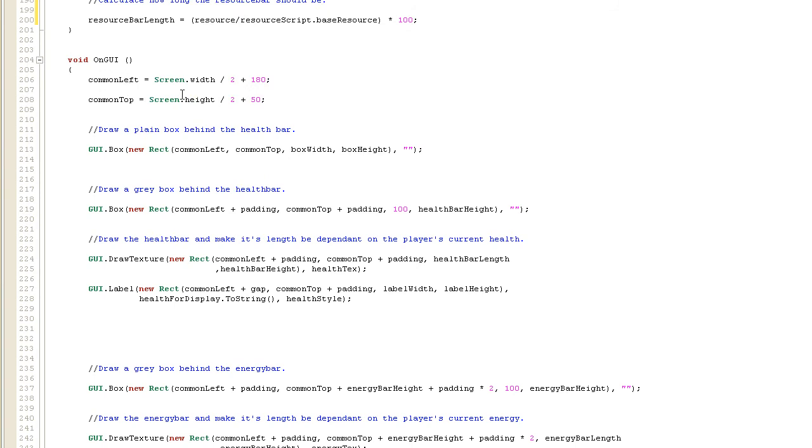Oh, and common top, as you can see here, is calculated here. Common left is equal to screen.width divided by 2 plus 180, and common top, that's how it gets positioned at that place in the screen. And the reason why we keep calculating it in OnGUI is in case it's in a web player and the player changes to full screen, or changes back from full screen, then the effect is the player doesn't see any glitching or anything. It just immediately moves over to the correct position on the screen.